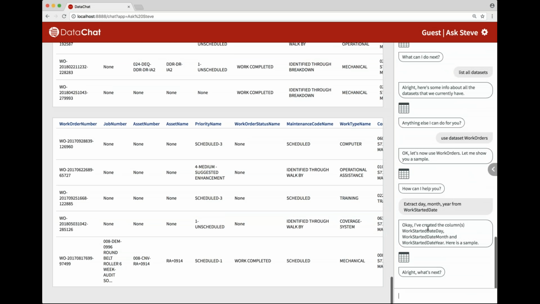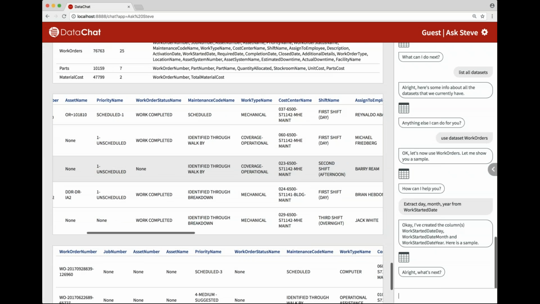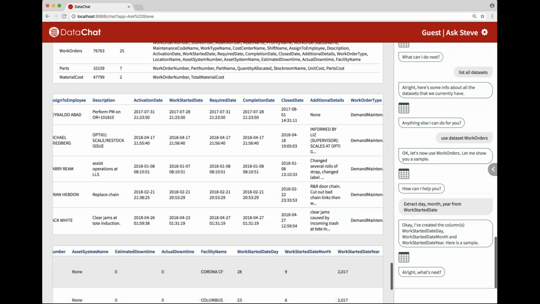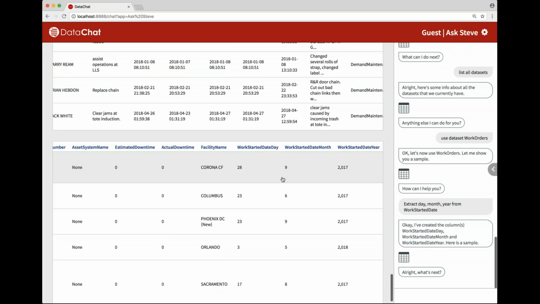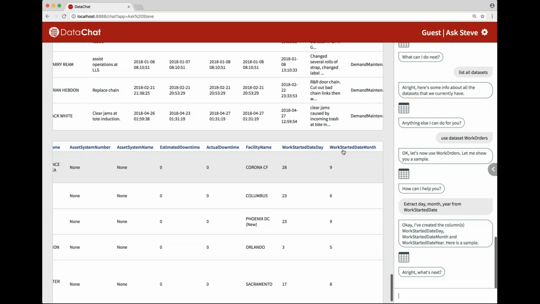you just mentioned. So here, for example, the original data set had information about the dates that were in this form. I just asked it to extract day, month, year from the work start date. And so it basically went and pulled that out. So you were looking for the month. So now we have this new field that was created, which is the month.